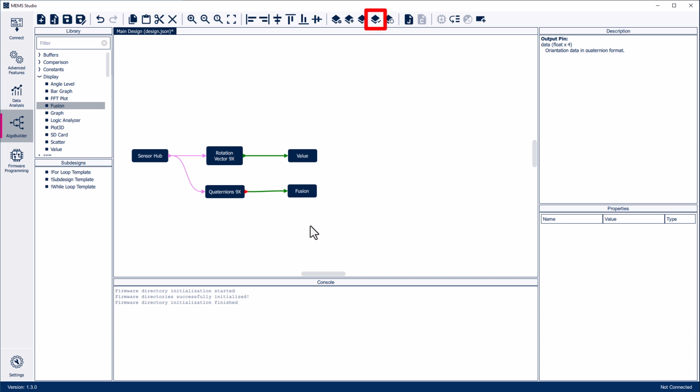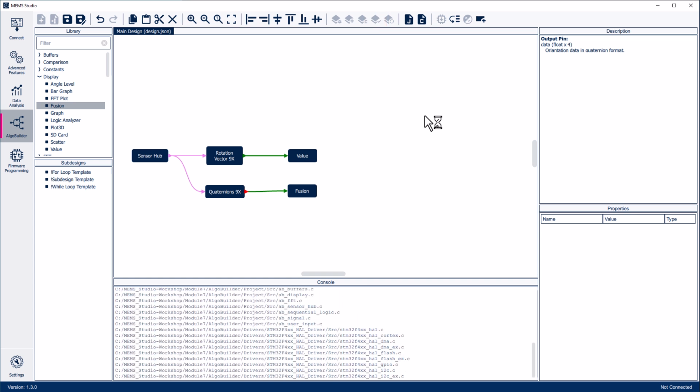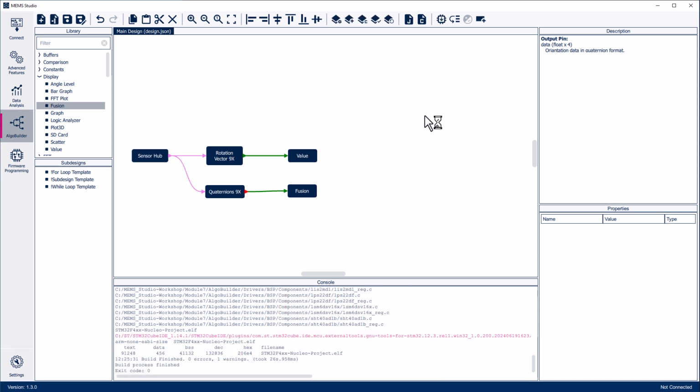Click the build icon at the top of the window. This will generate the C code for the project and then build it. Once it is completed, you should see a message in the console pane indicating that the build process finished. Feel free to pause this video until your build completes.